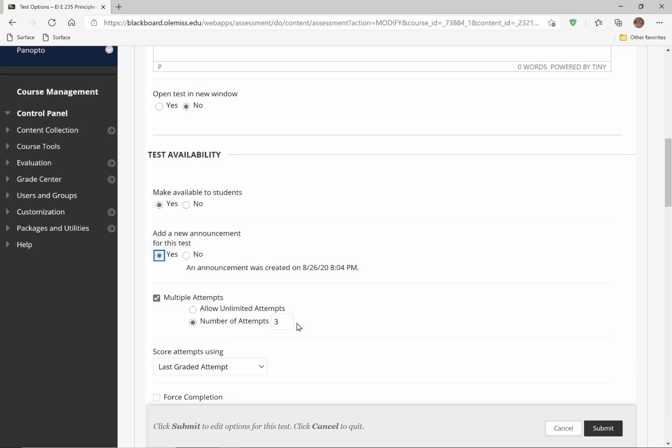Multiple attempts on the test, we want the students to have 3 attempts. On the practice test, we want unlimited attempts, but on the test itself, we want 3 attempts.